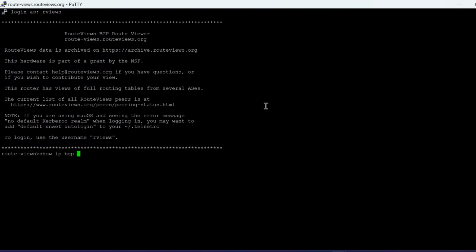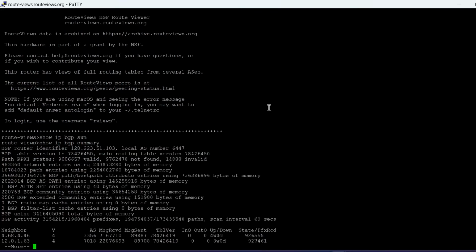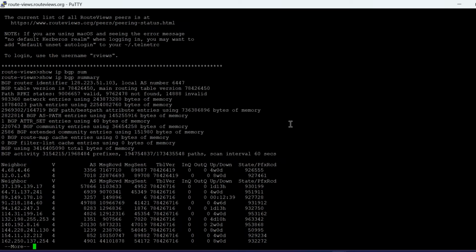Simple commands such as show ip bgp summary show the number of routes in the BGP routing table. There are nearly 1 million BGP network entries in this routing table, and this increases daily. This command also shows the neighboring routers it exchanges routing information with.